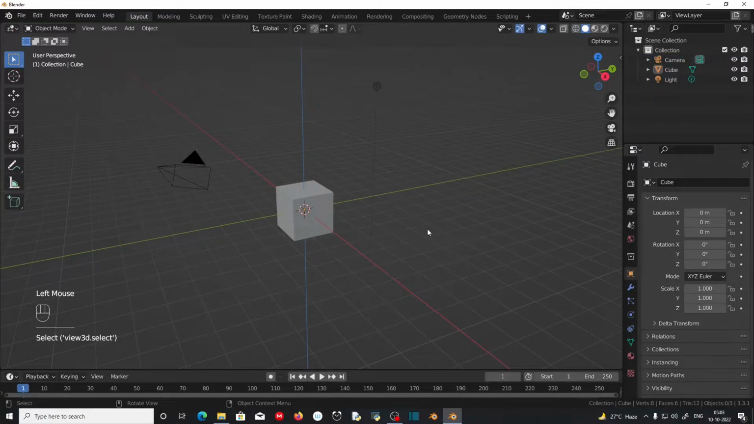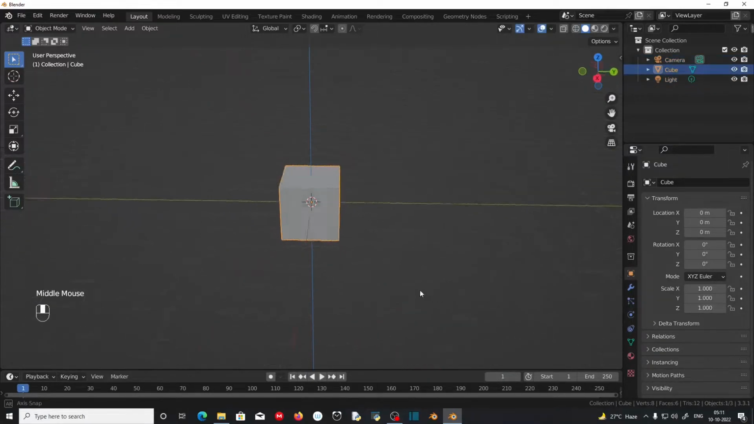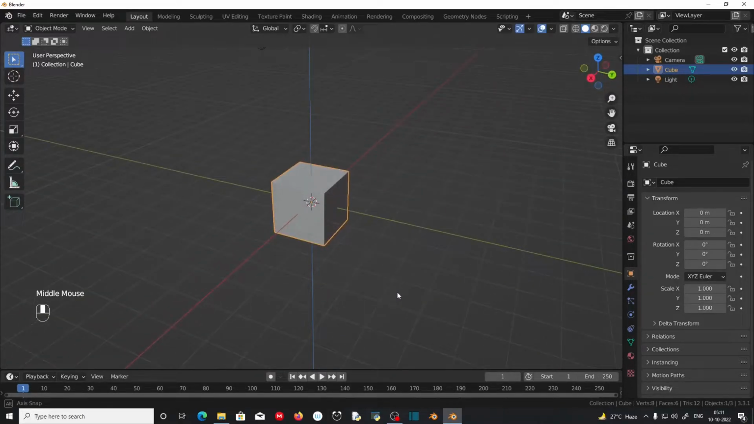Alternatively, if you want to select all the objects in the viewport, you can press A key. And you can deselect all the objects by using Alt plus A. If you rotate in the viewport using the middle mouse button, you notice that the viewport is rotating around this center point, which is a pivot point at the moment.